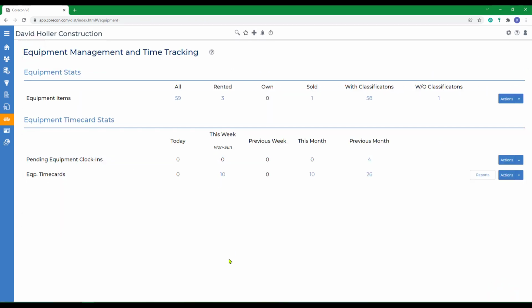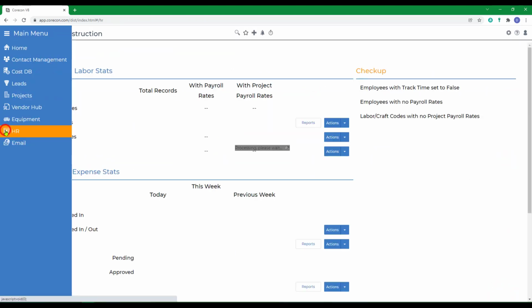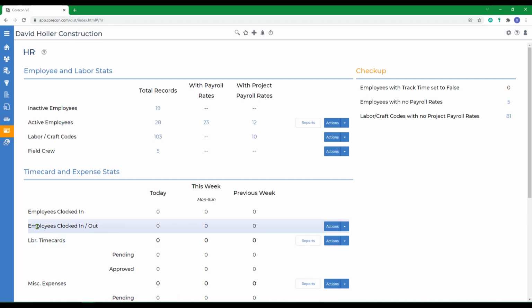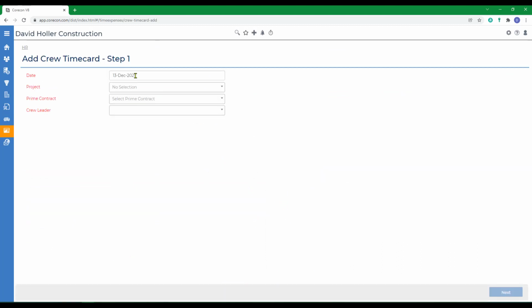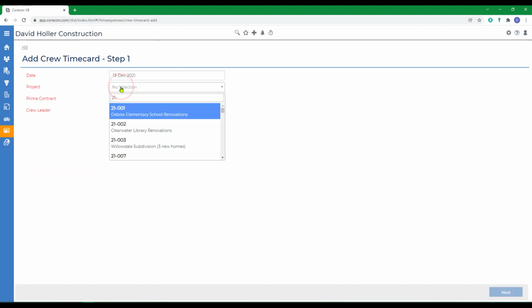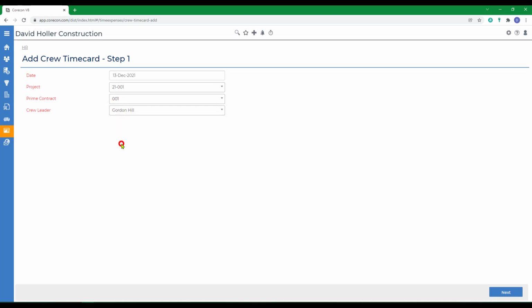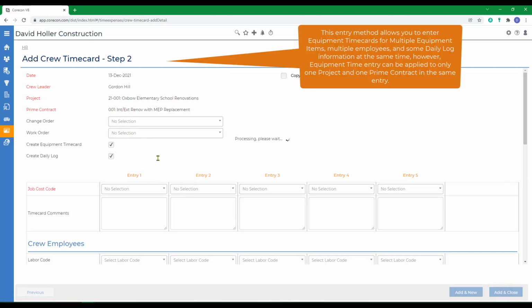Back to equipment. Next, let's jump down to HR and enter equipment time cards a different way. I'm going to use the labor time card action method called add crew time cards. This is a method that you can use to add labor time cards and equipment time cards at the same time, and for a crew that's already established. And then I'll click next.